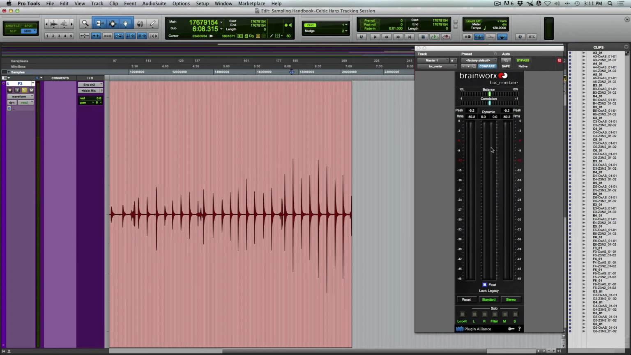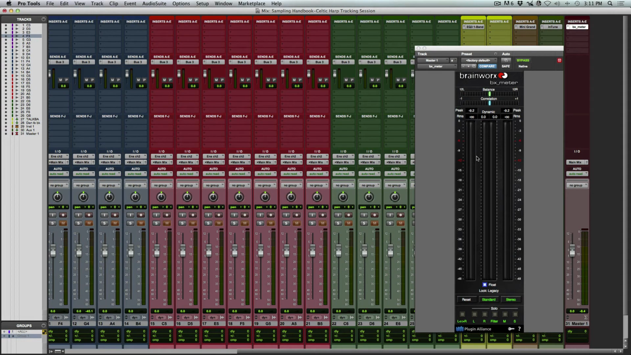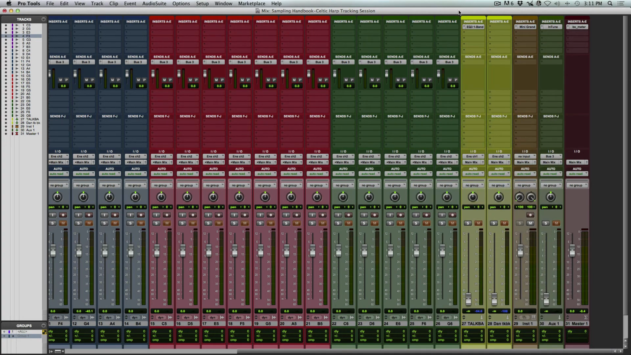So this is a meter that I like to use over here. I really like this meter. It's really simple. BrainWorks BX meter. And you know, it was available under another name at another time, but I just find this is a really nice, simple meter to be able to use while tracking because it handles the peak and the RMS so well. Okay, so that's a basic overview of my tracking session.